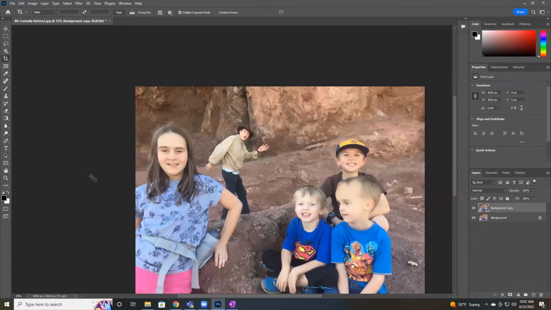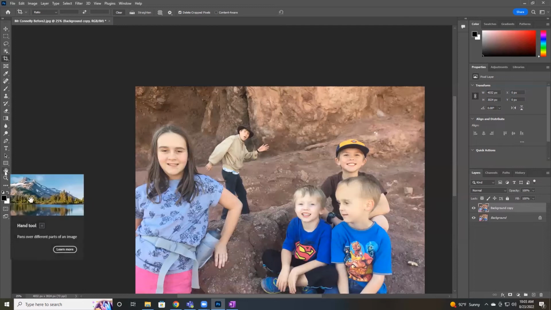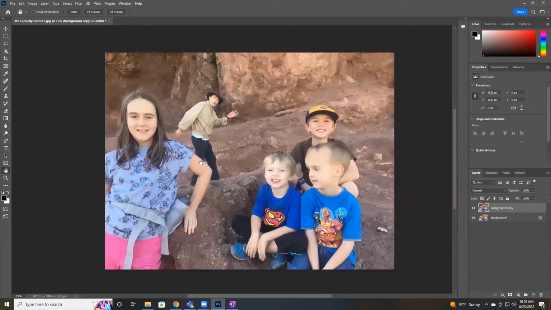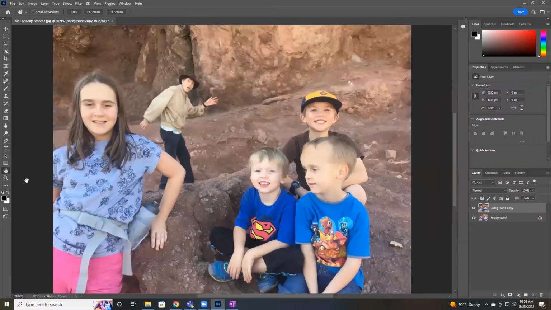Another handy tool, no pun intended, is the hand tool. If you click on it, it allows you to move your image around where you want it on the screen. It also has the benefit that if you double click it, it will take your image and fill the screen real estate that you have to work with.